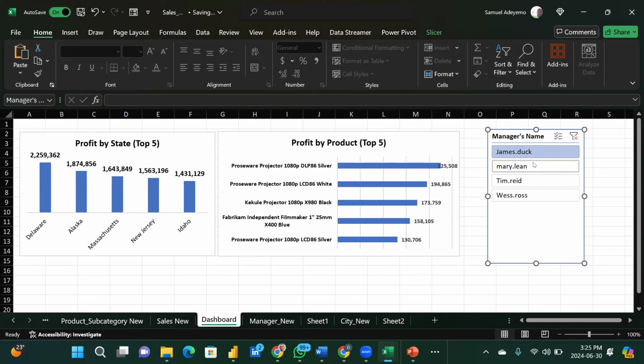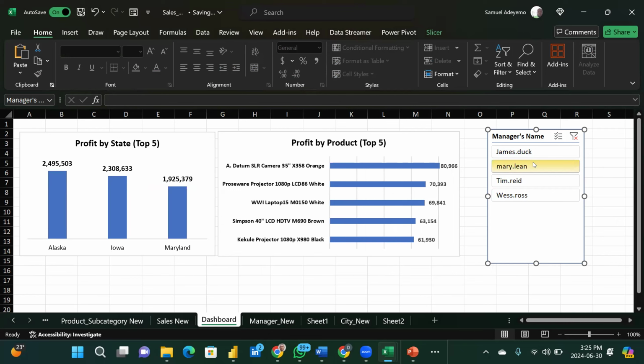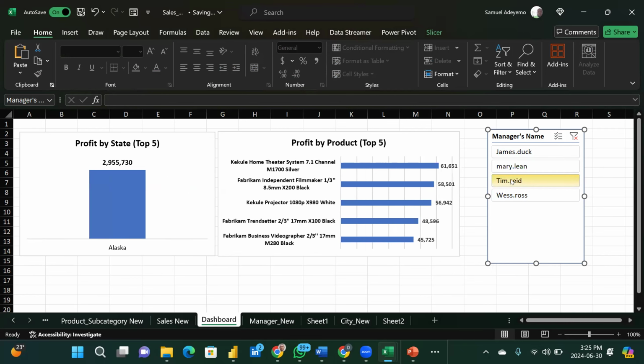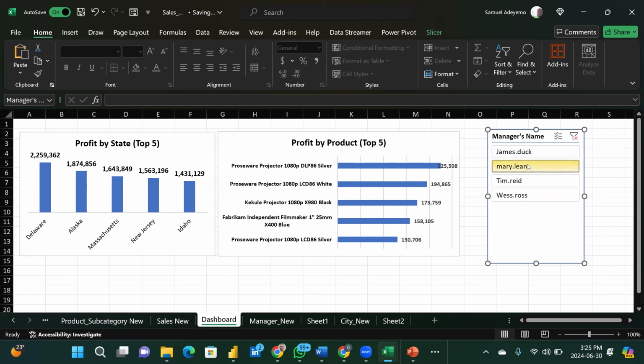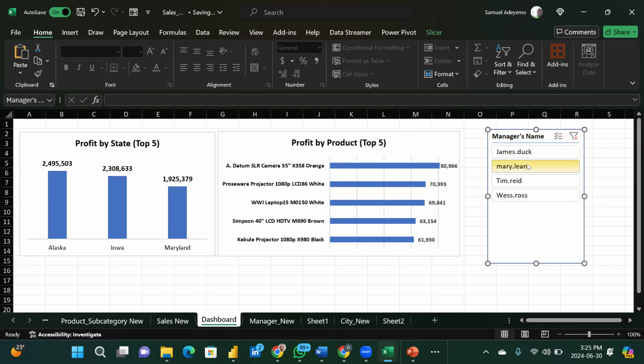Let me see, is it changing? Aha. The two charts, you can see how they are performing by top 5 product and by states. Right? Guys, did you see what I did? So I inserted a slicer, right?